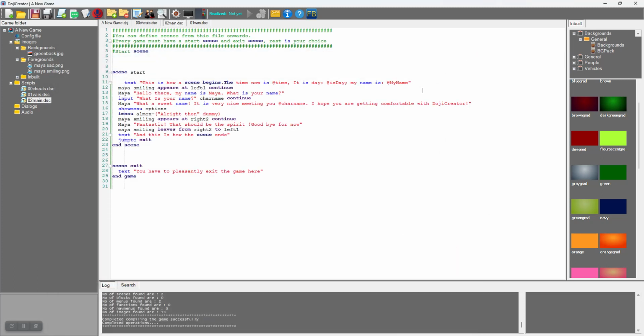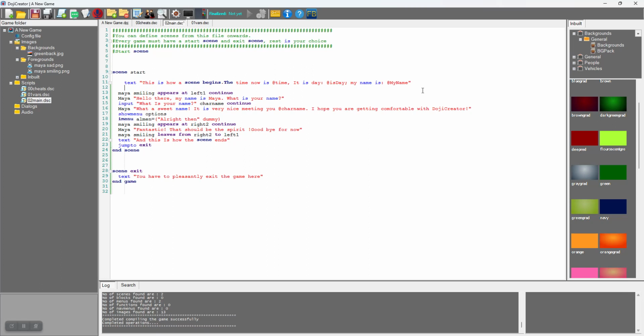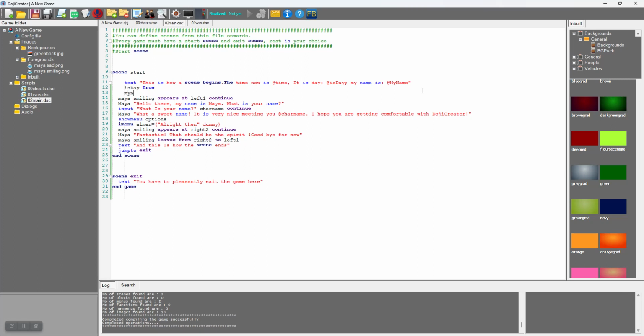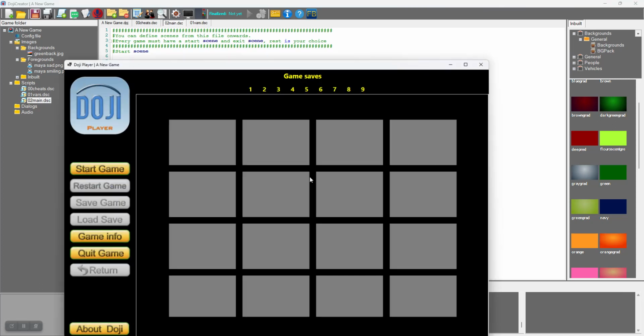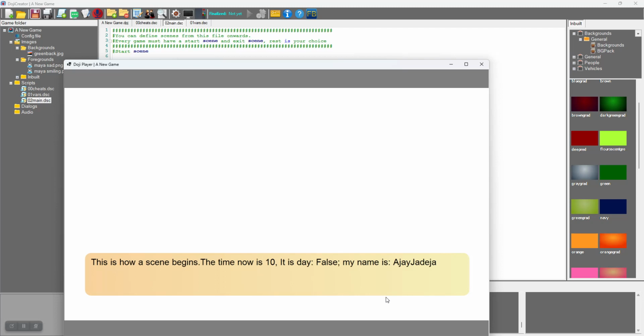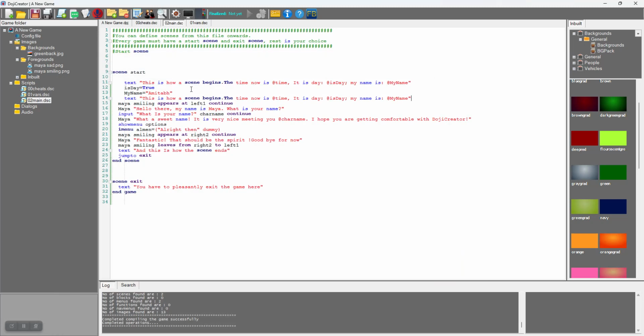So let's change the variable values. Is day equals true. My name equals Amitabh. I will display the same text again here. Let's see how it works. In the first one, it is Ajay Jadeja and false. In the second one, the day is true and the name has been changed to Amitabh. That's how you can change the variable values. This also works for dialogues.